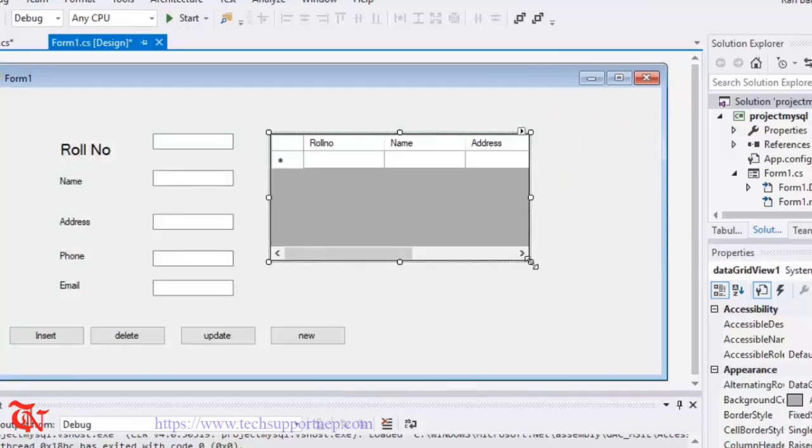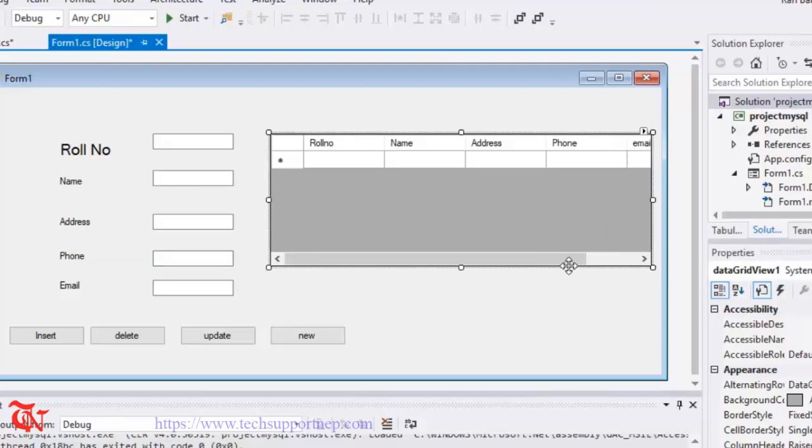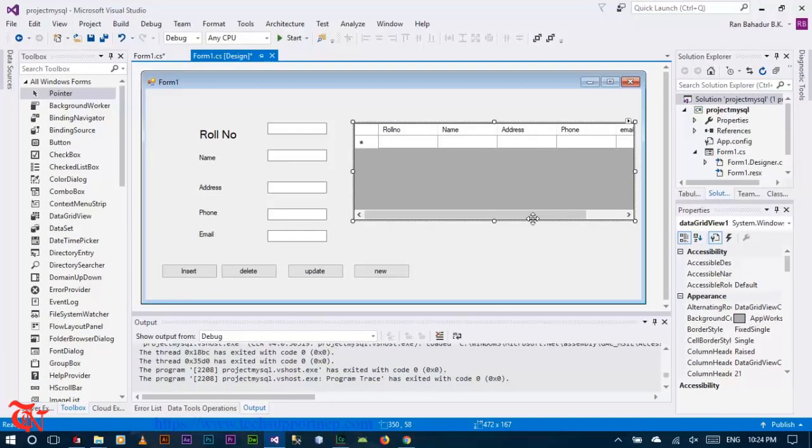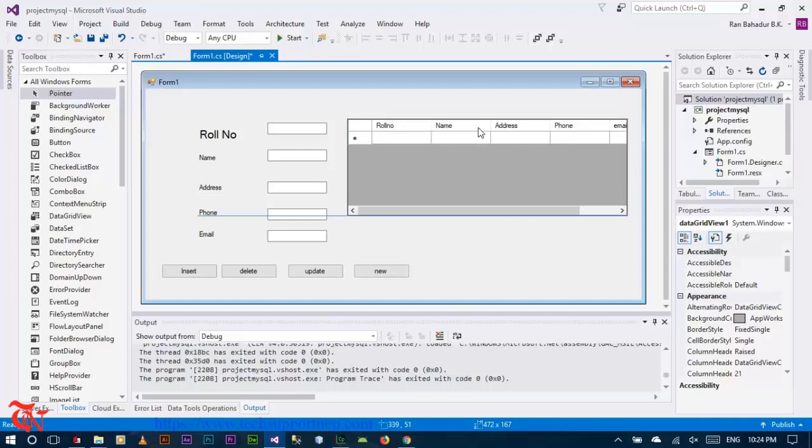Now in the next video tutorial, I'm going to write the code. When you run this project, all the data from the database should be displayed in this data grid view. And also I'm going to write the code which performs when I click over this data, these data should appear in this text box. So in this video tutorial, I'm going to hide this section.